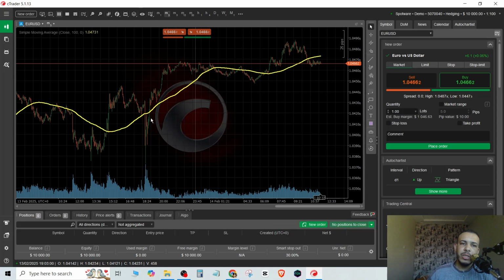And now this one is our 100 moving average. As you can see, simple moving average 100. Color is yellow. And that's it.